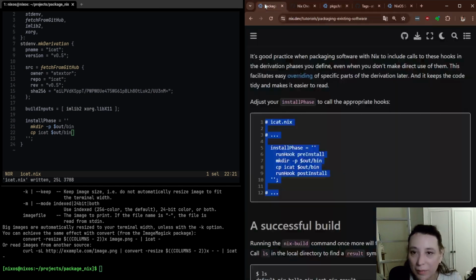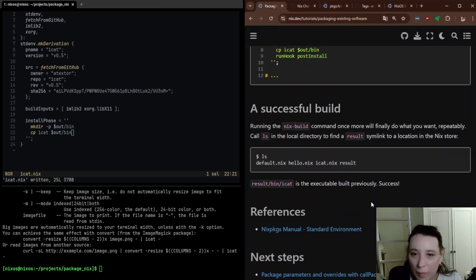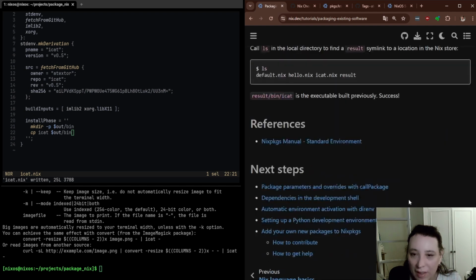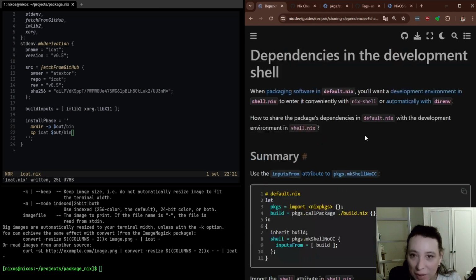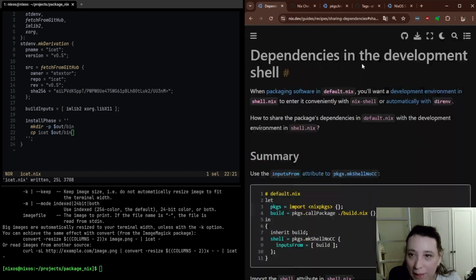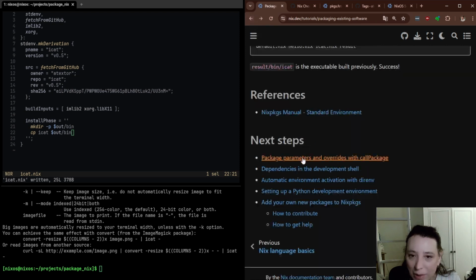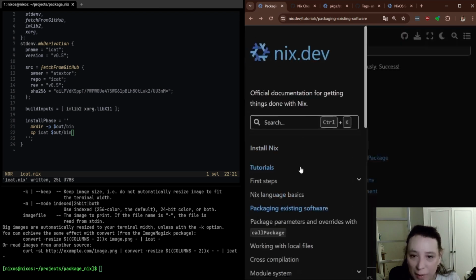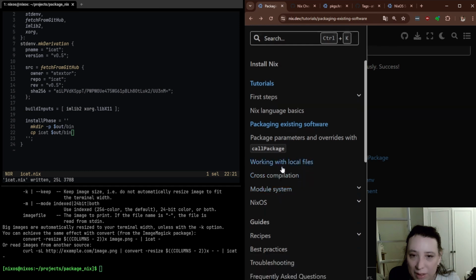All right. Yay. So we've done this, and now we're basically up to, I think, dependencies in the development environment. Well, that's kind of weird, right? Why did it skip? What just happened? Next steps. I see. Their next steps are dependencies in the development environment, automatic environment activation with direnv. But here, we don't see that.